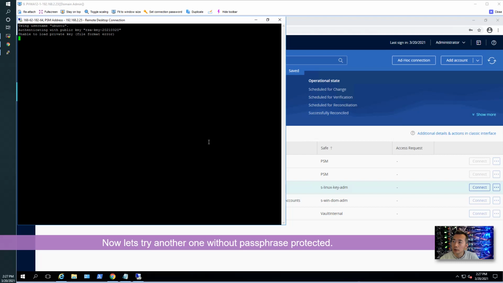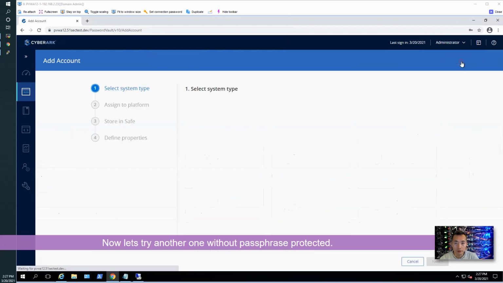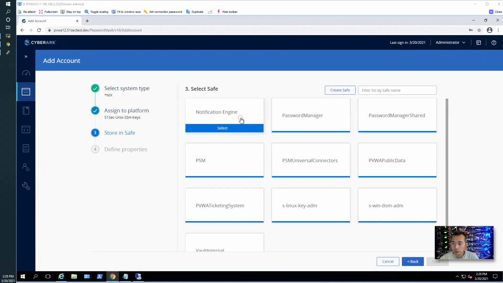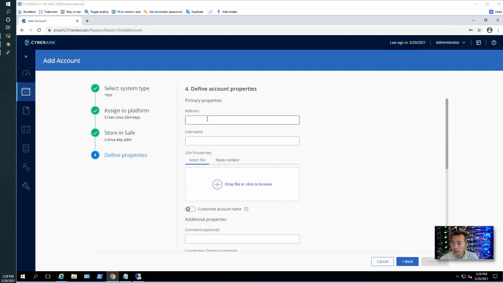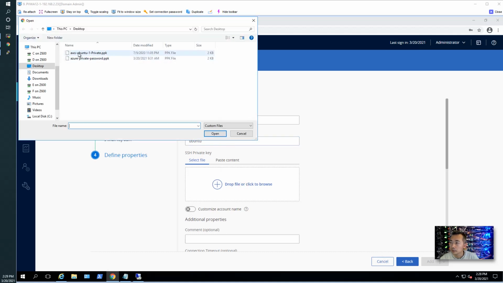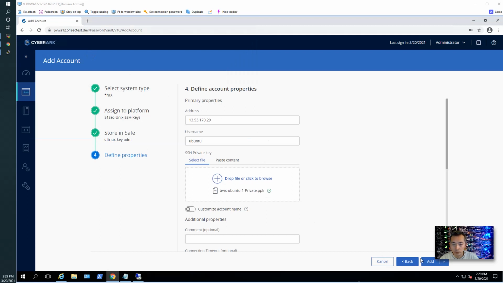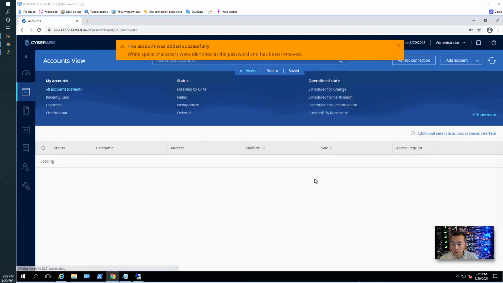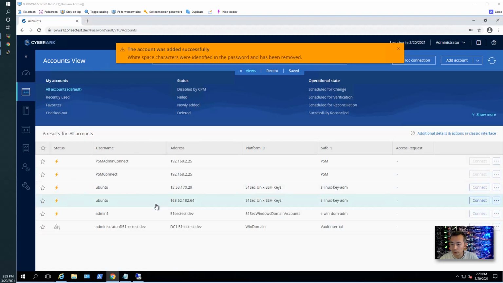Now let's try another one without a password on your private key. I'm going to create another account, Unix, and also write the safe and address. This is going to be our second Linux account, whose private key doesn't have a password. Going to choose the file and click Add. So we onboard this account.